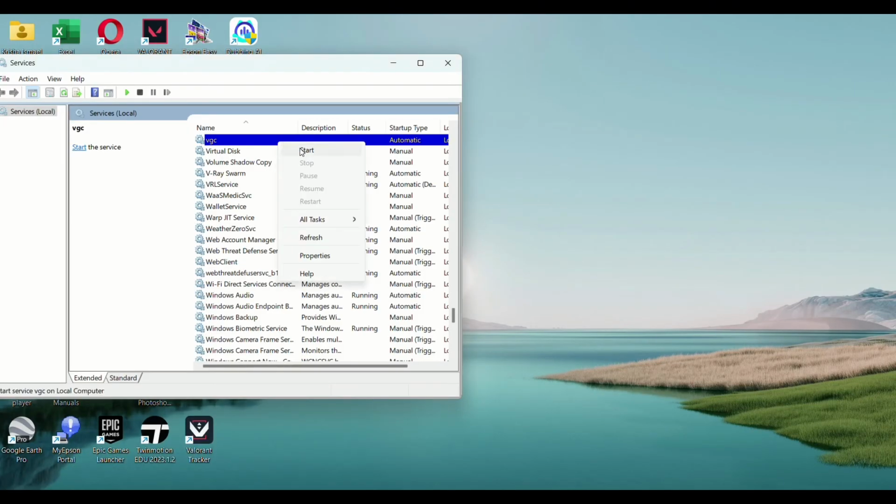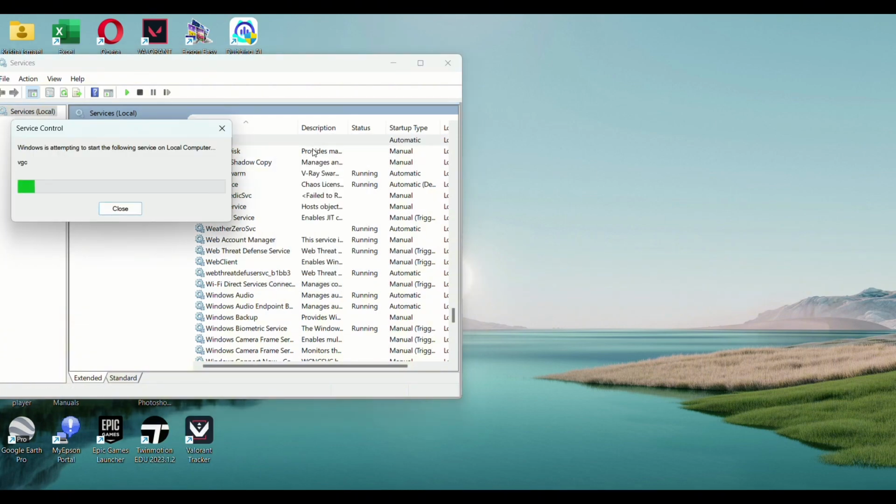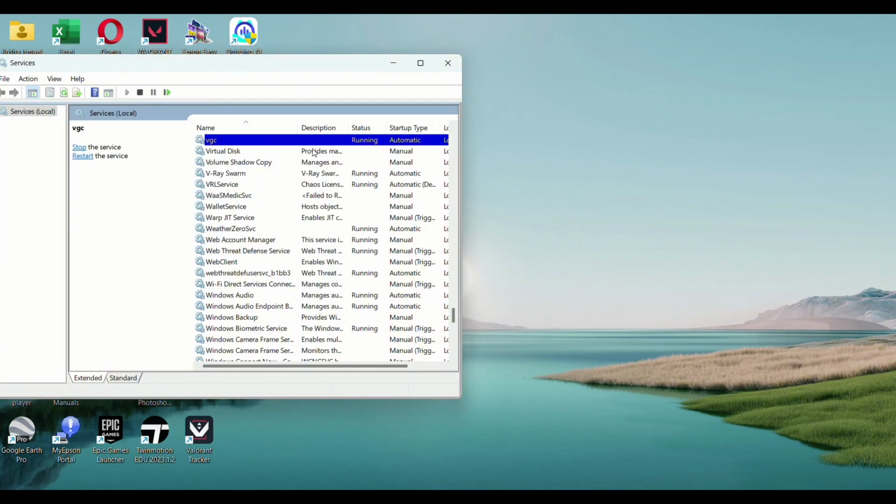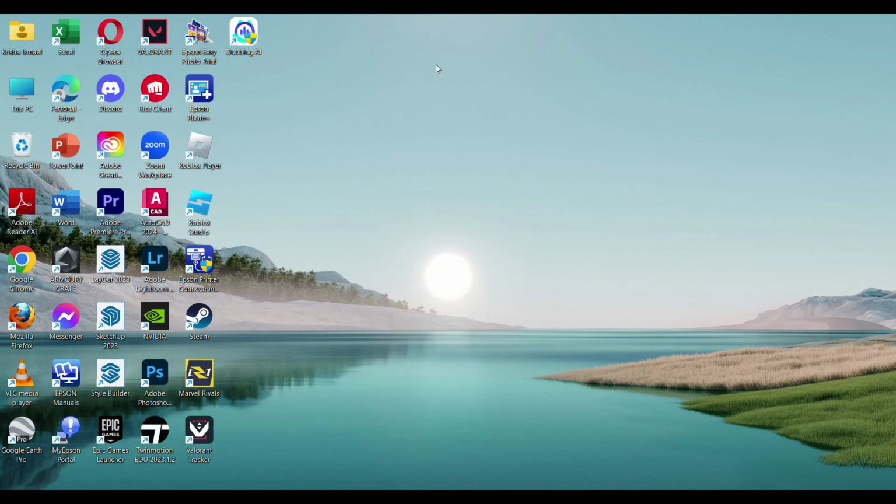Now go back to your services and then right click and then start. Now restart your PC and then you can launch the game again.